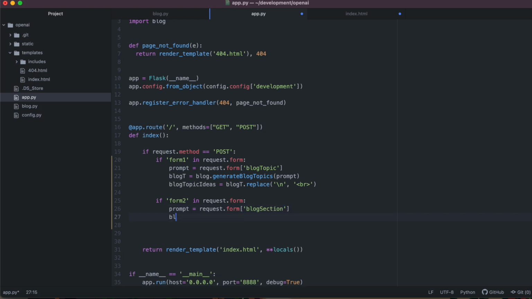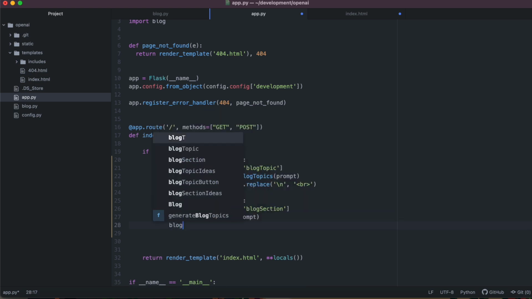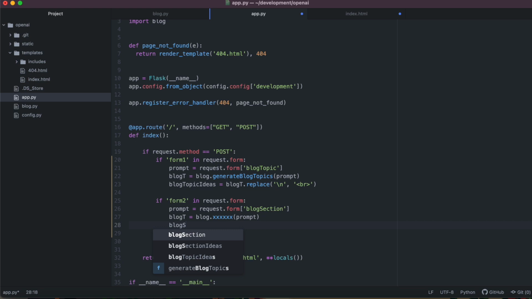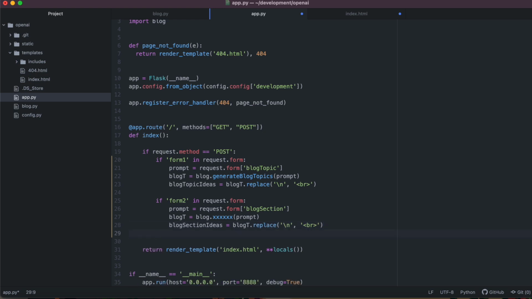We're going to say blog t is equal to, we're going to write a function over there. So it's going to be blog dot function, and inside of that function we're going to enter the prompt. And then the blog section ideas is going to be equal to that blog t, replace all the new lines with that, and then we're going to have the blog section ideas. And so we have to write this function over here.